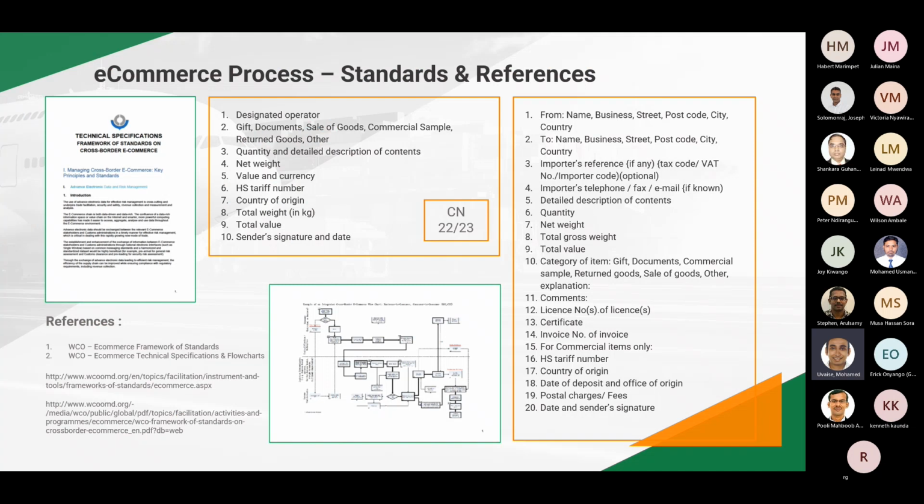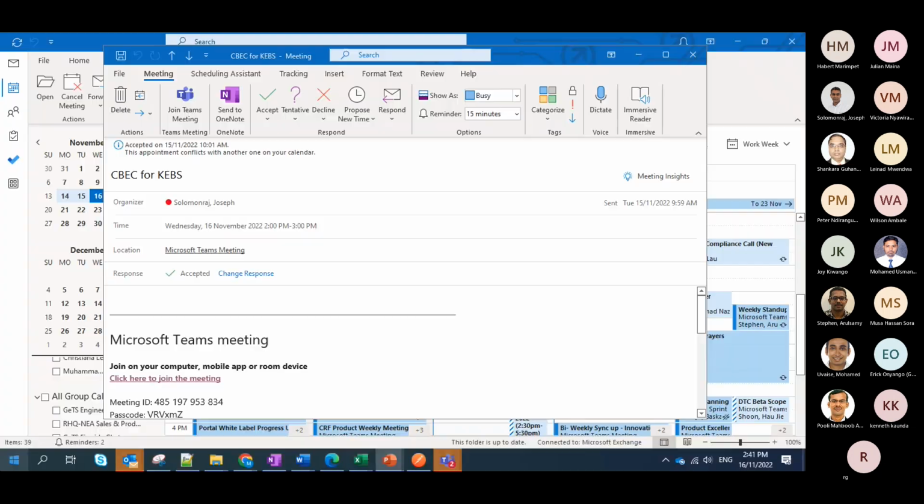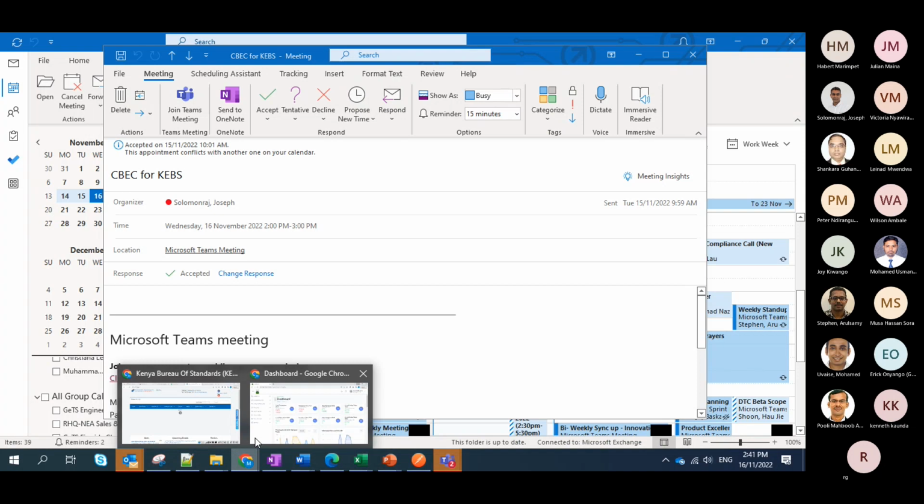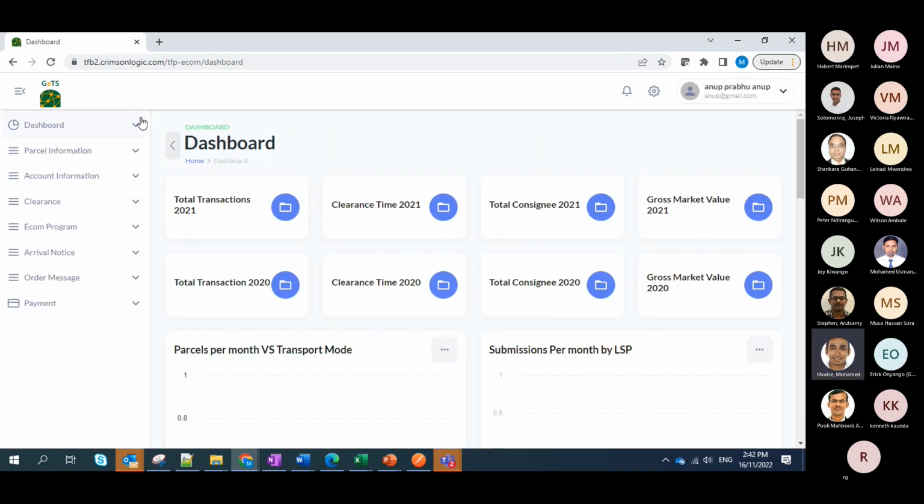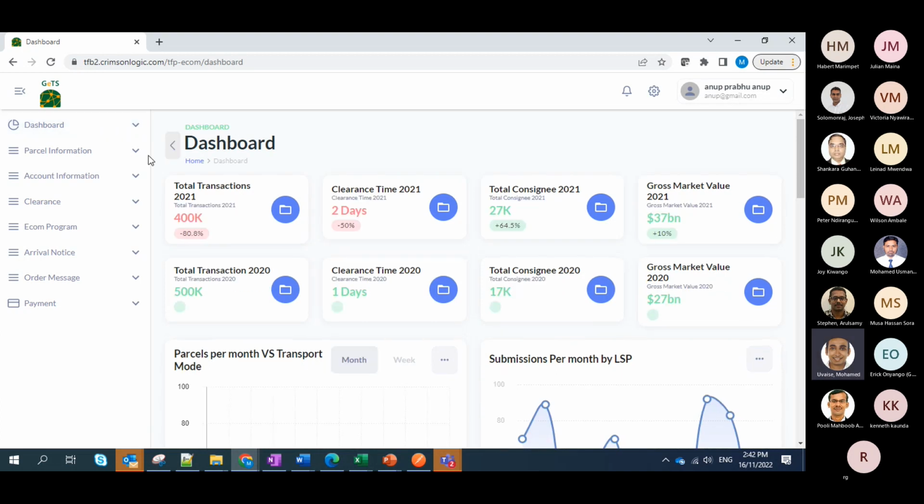So maybe now I'd like to go on into a demonstration. On this screen, you would see I've logged into our trial environment of the e-commerce application. And here on the left panel, you would see various menu panes and options available.